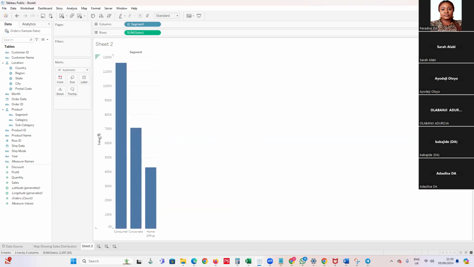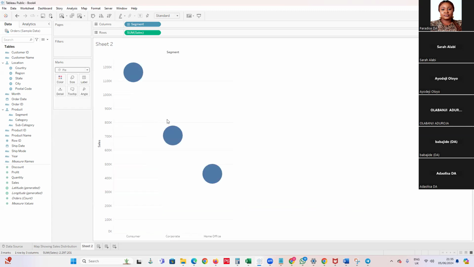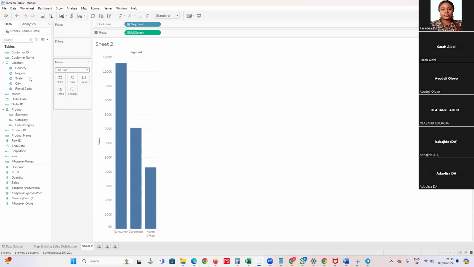And this is a bar chart. But you can also have a pie chart that you can use to create this kind of thing. But okay, I would show us how to go about the pie chart, but not just now, right? So okay, let's deal with the bar chart first. Then we'll look at the pie chart.